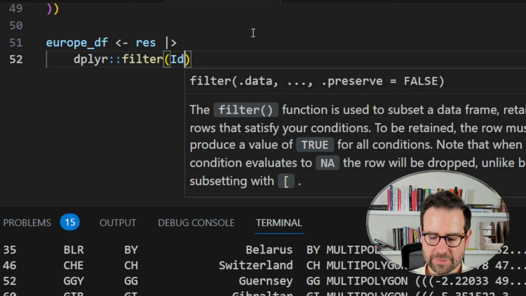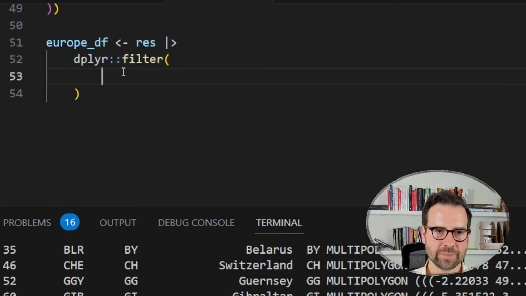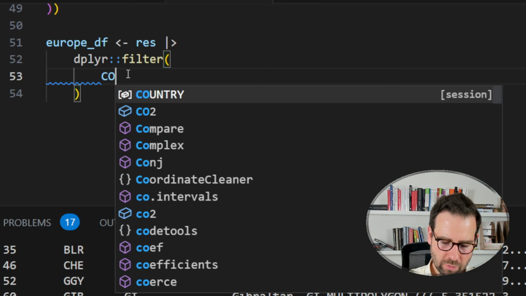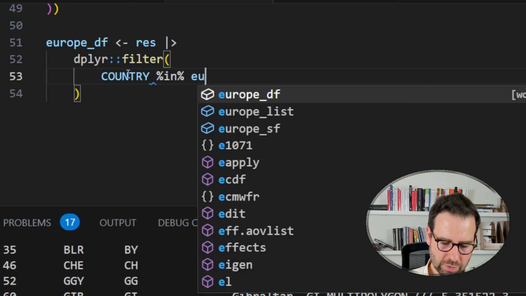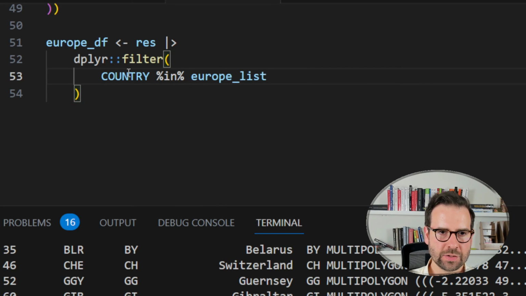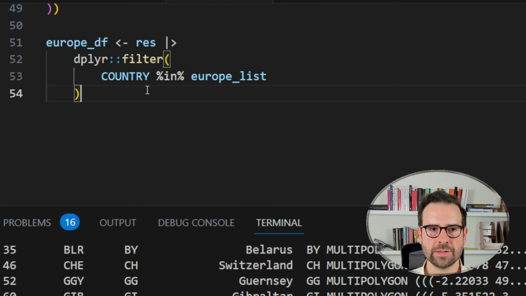And then within this filter option, we are going to specify the following. So we want country to be available in this Europe list that we created. So this chunk will retrieve only countries that exist in the Europe list.